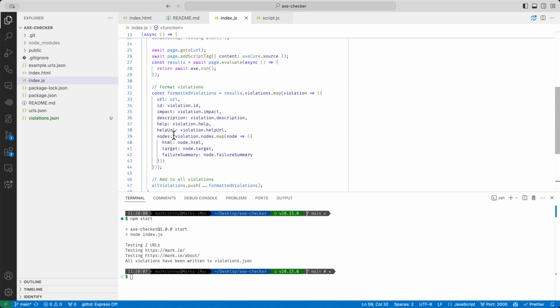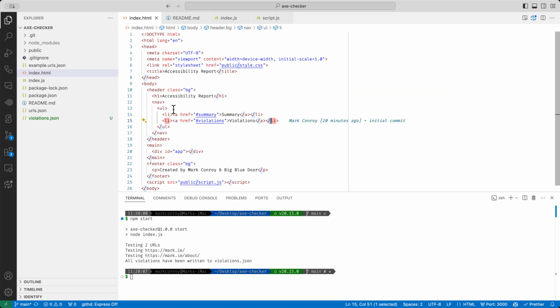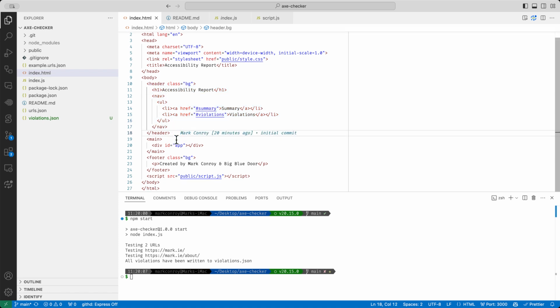So after we do that, we've got an index.html file, and this is just the report page. So it's got a header with a title and a link to the summary and violations tabs. It's got a main section here with nothing in it. We'll inject our report into this, and then it's got a footer just to say that it was created by myself and Big Blue Door.